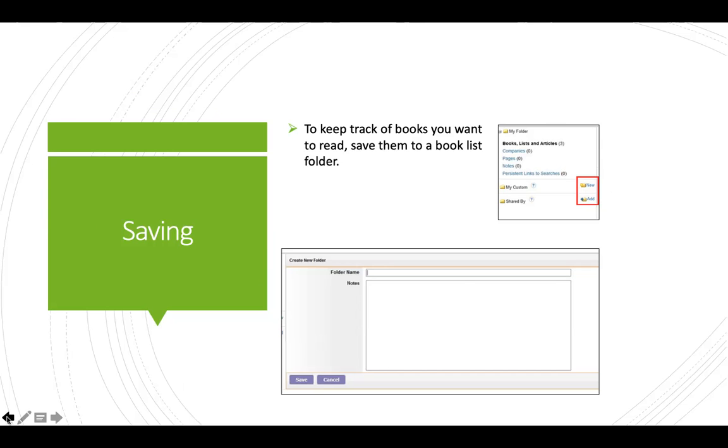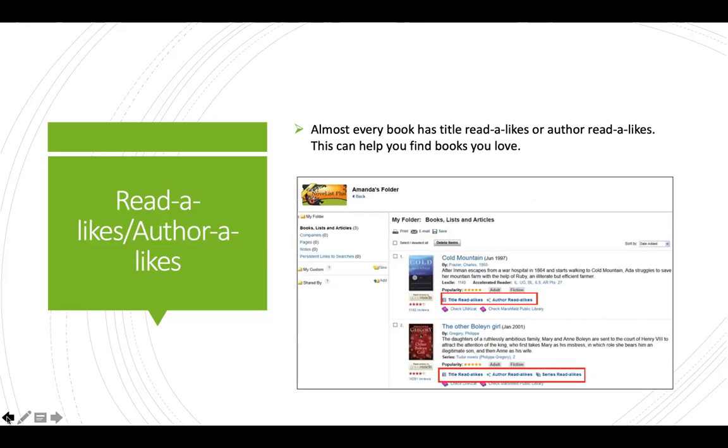Let me see if I can find. Okay. Oh, sorry, it's not in the top right, it's in the left. So on the left is where that section is, where it's the new, the add. And right now, this is my books, lists, and articles folder that I just threw a bunch of different things in. So we'll look at this live in a second.